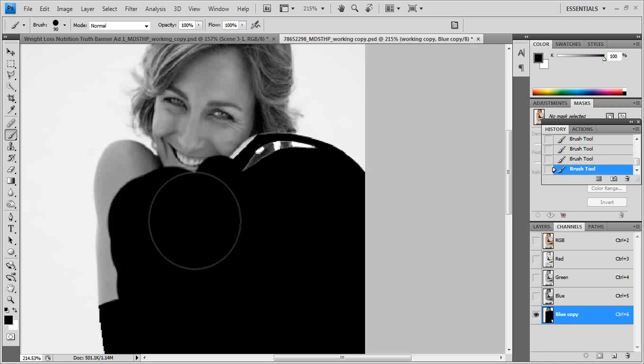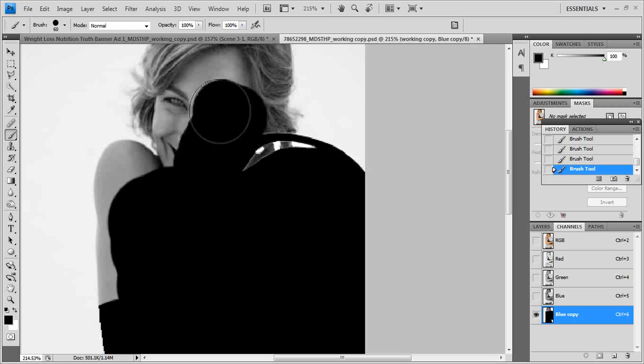Now, what do we do about the hair? That's some gnarly hair, right? Makes our work very difficult. Okay, but not today. And I'll show you why not today.